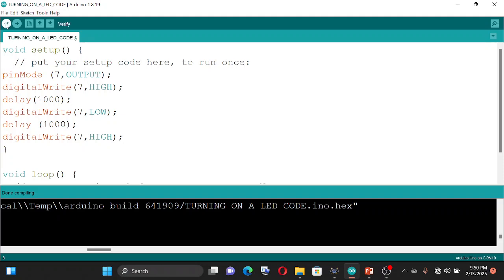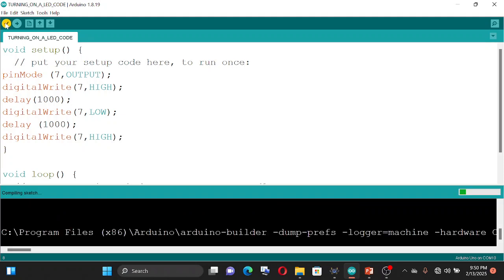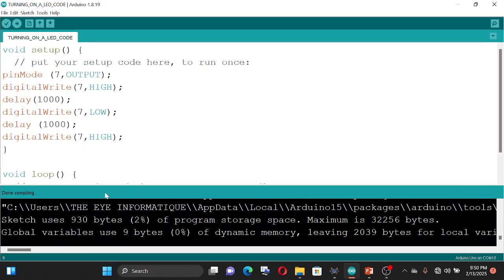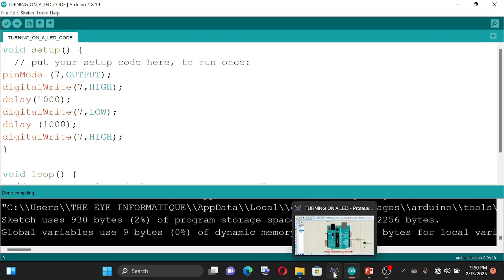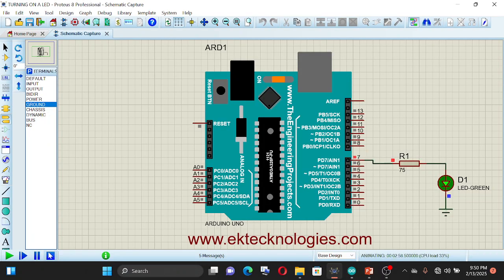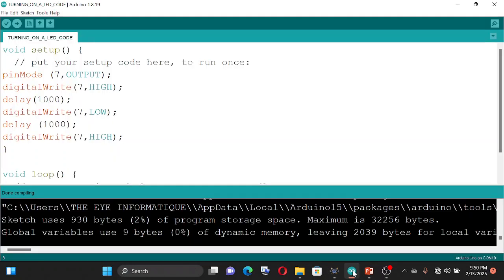So if we compile this, it's done compiling, we can go back to our Proteus and stop the simulation and run it. You see it comes on, goes off, then comes back again. So this is how you can actually interface an LED using Arduino.